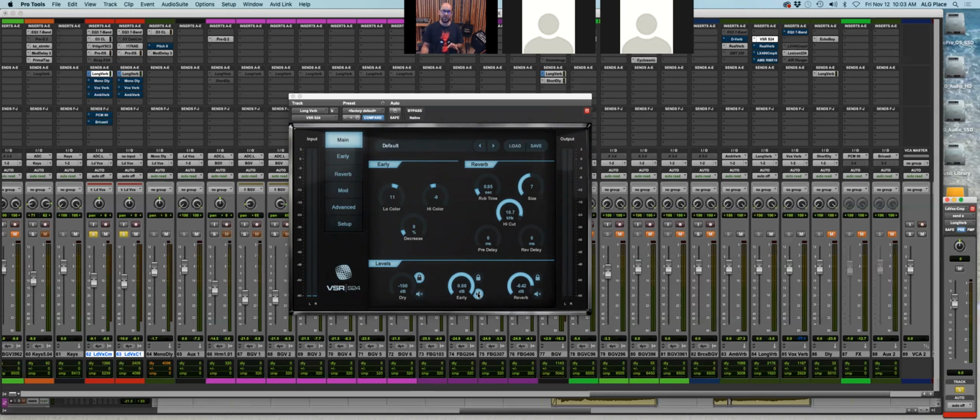That's the early reflection. Notice that suddenly the vocal sounds like it's in a room versus.